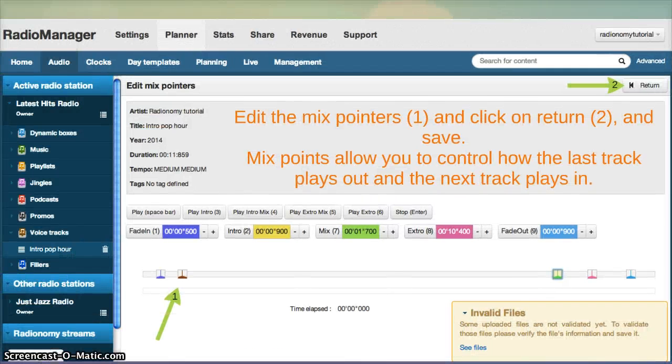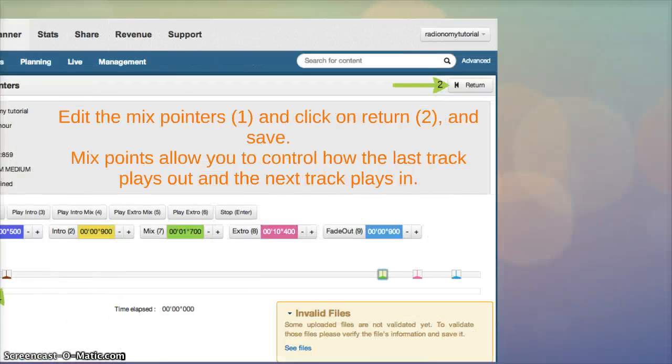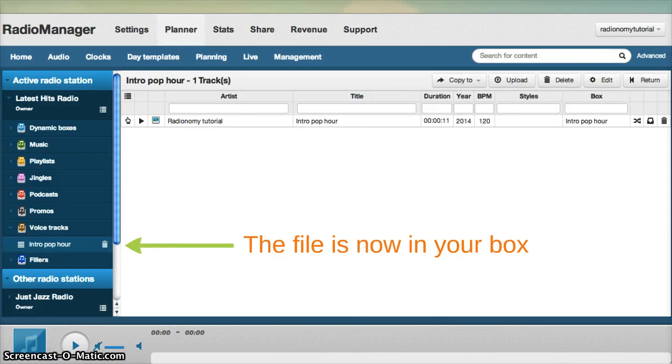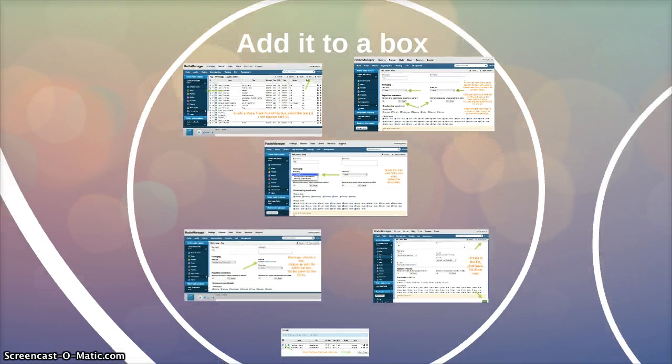Mix points allow you to control how the last track plays out and how the next track plays in. Edit the mix points and click on the return and save. The file is now in your box. Now let's talk about adding it to a box.